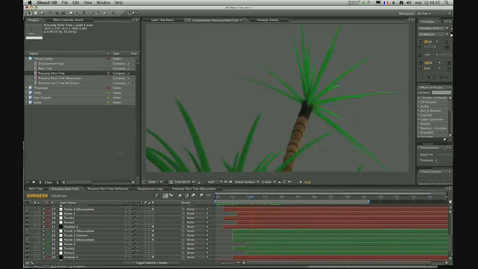This is my first tuts for Tuts Plus, and today we use Particular 2 to make growing palm trees in a little scene.